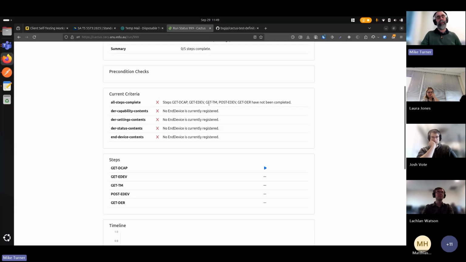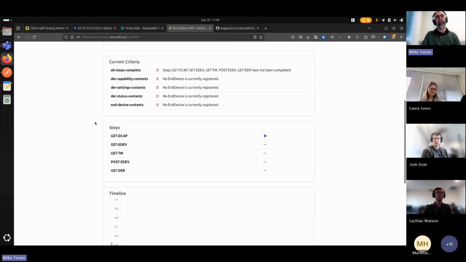that haven't been completed. Because this is an in-band device registration test, we also need to have criteria around creating an end device and also setting the DIR capability, the DIR settings, and the DIR status of that test. And again, red crosses tell us we haven't done that yet.